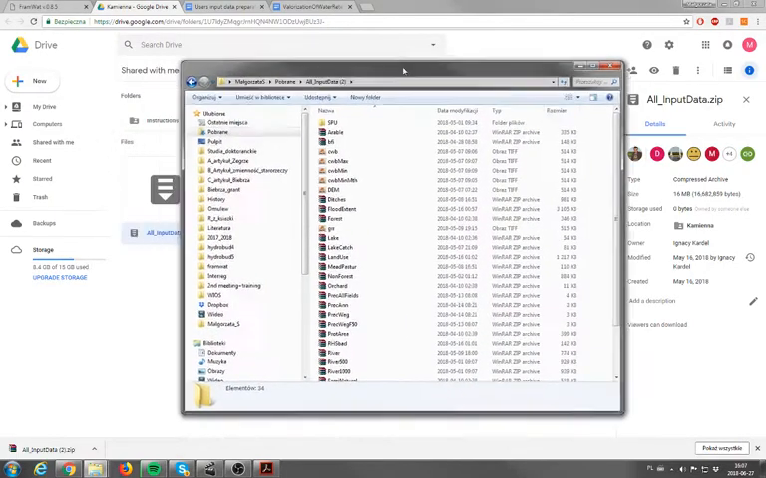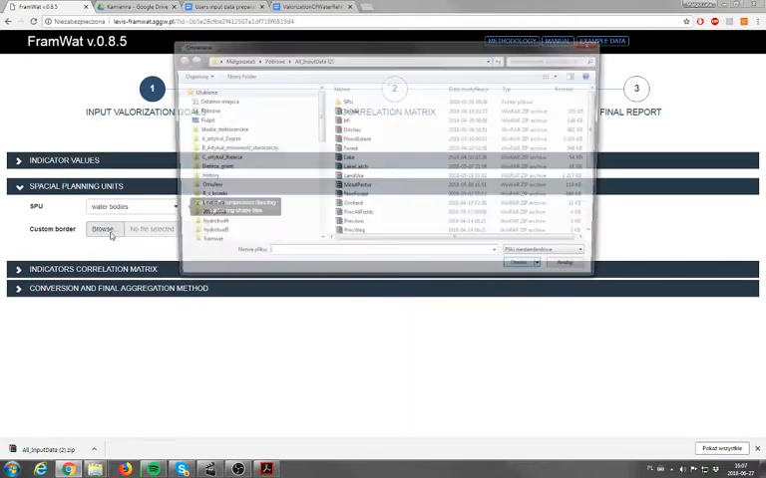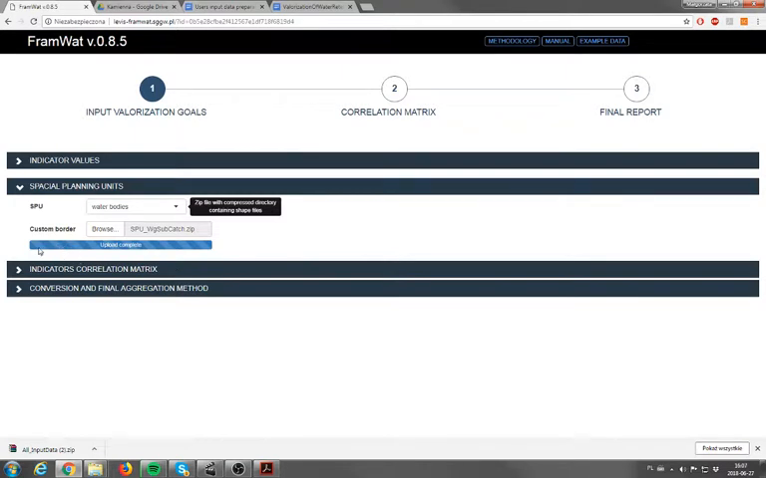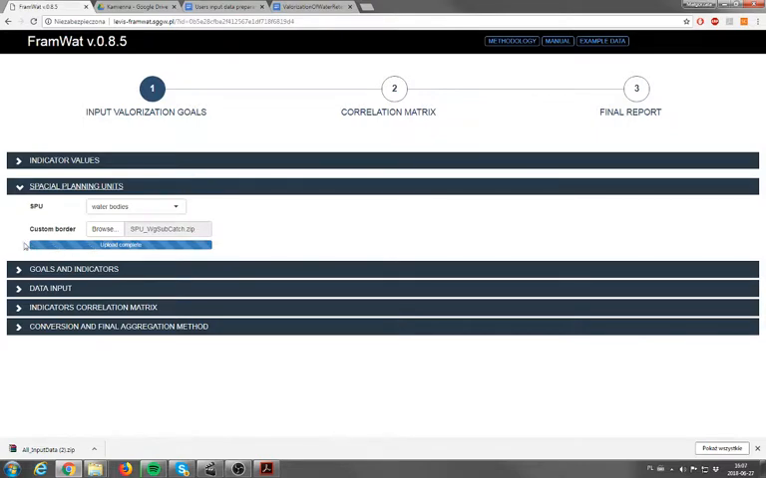Okay, so first of all, we need to show the program the spatial planning units. The spatial planning unit is the smallest unit of our zone we need. We choose water bodies, and here in the SPU folder we choose subcatchments. Okay, and here we've got the blue sign that upload is complete.